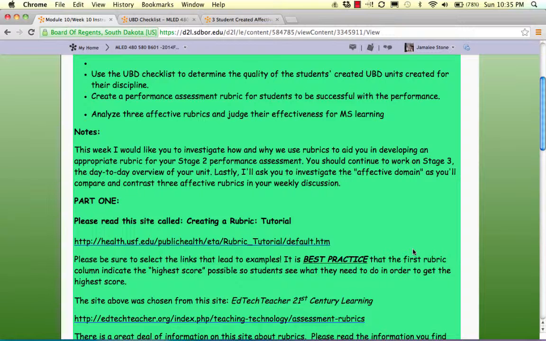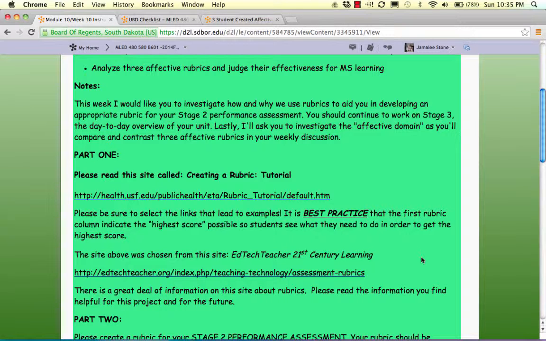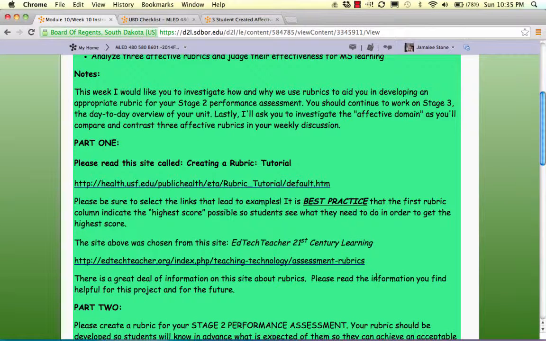assessment. So in order to plan for that, I'm going to ask you to go to a couple of websites that talk more in depth about tutorials. And the second one down here, the EdTech Teacher 21st Century Learning, has not only rubric examples, but a couple of rubric generators that you can use to create your own rubrics. And please read the information you find useful, and then save it for your future. It's a good resource to bookmark.